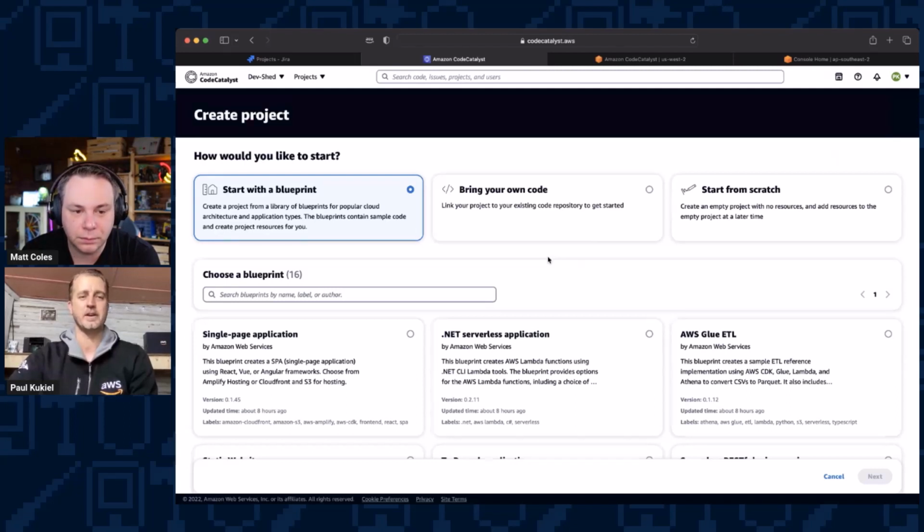Getting started with CodeCatalyst, I'd recommend that everybody start with a blueprint. As you become more familiar, you can bring your own code. You can hook it to external GitHub repositories, or you can start from scratch. That will include designing all of the pipeline, the deployment, all the creation of infrastructure you've got there as well. But for this example, we're just going to choose a blueprint.